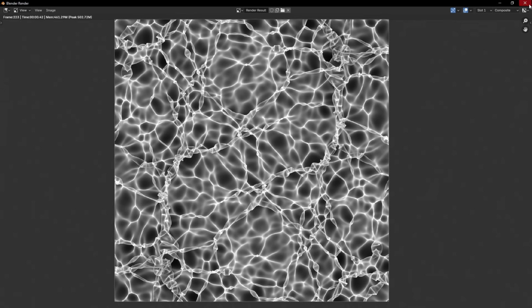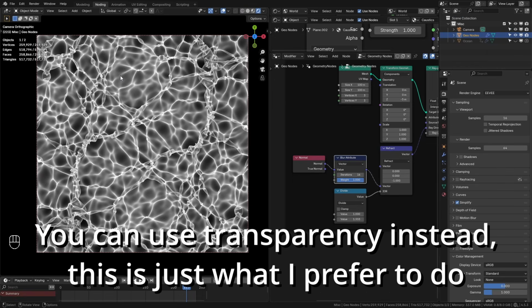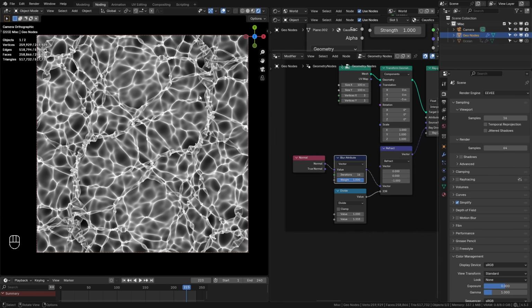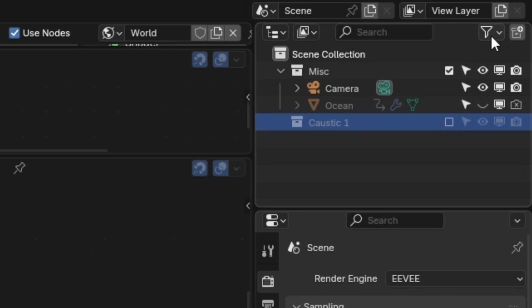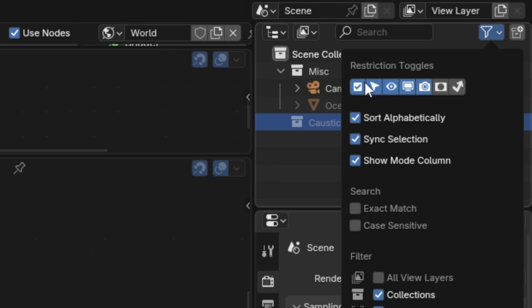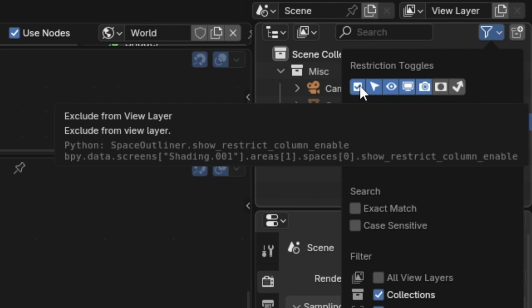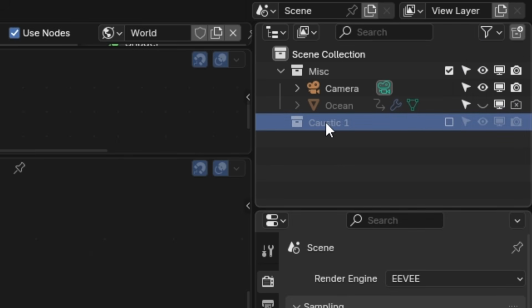So I'll show you how to add it, and we're actually going to use render layers to do that. If you've never used them, don't worry, it's not hard, especially in this case. So what we need to do first is let's move our geometry nodes object into a new collection. So I'll just do that by hitting M, new collection, and we'll call this caustic 1. I'm going to disable this in this view layer. And if you don't see that option, you can go up here into the restriction toggles and turn this off or on, the exclude from view layer option. So I'm going to exclude that from this view layer just for now.